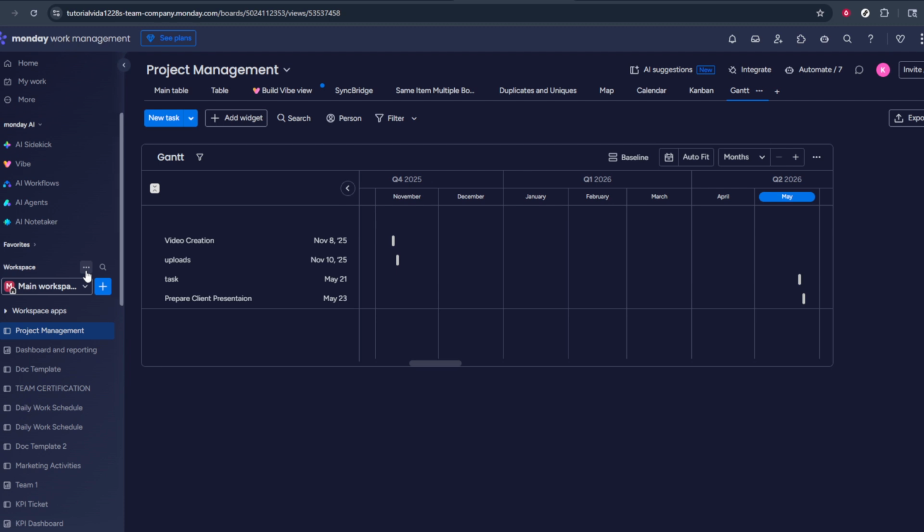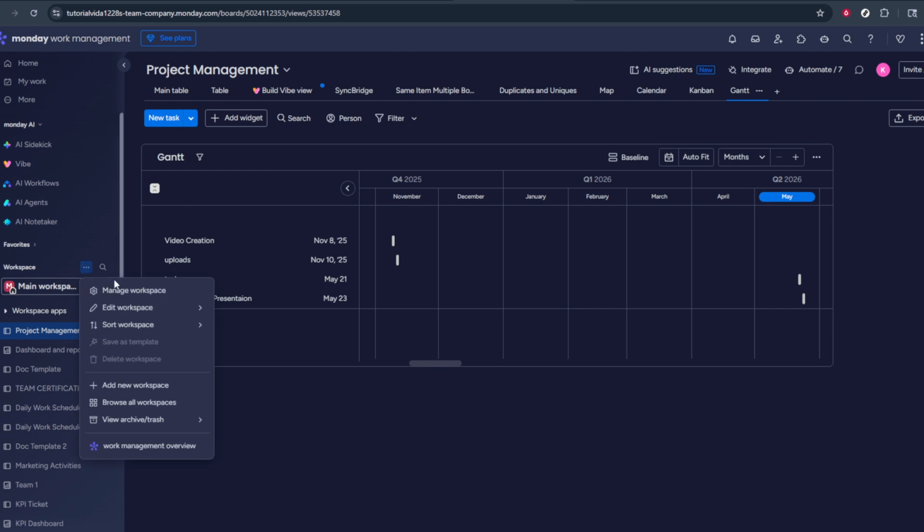First, make sure you're logged into your Monday.com account and you're on the main dashboard. On the left-hand side of the screen, you'll see a panel that lists your current workspaces. This is where you can switch between different areas of your account, and it's also where you'll create new ones.